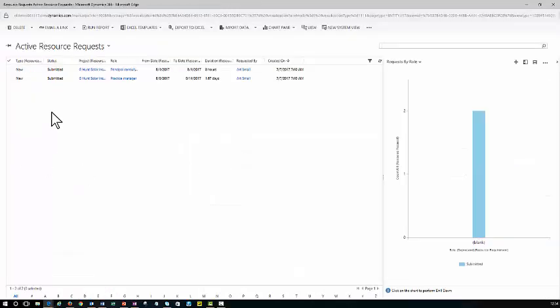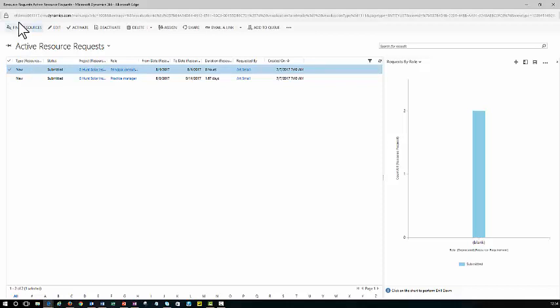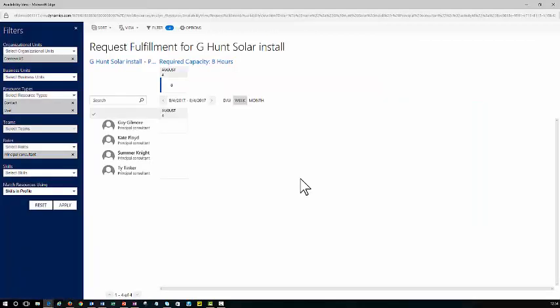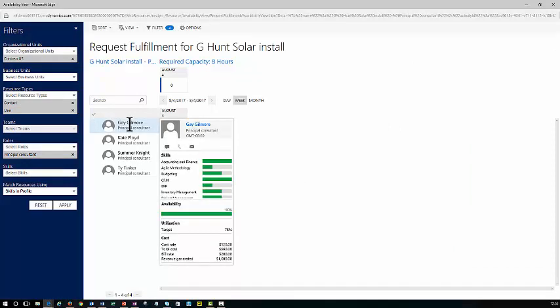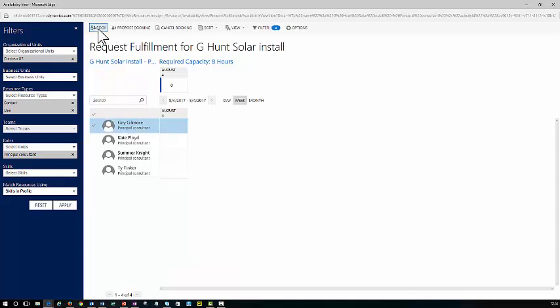If I want to schedule one of my resources, I can go and look at my active resource requests, select one of them, and go and find matching resources. The system will then propose any resources that match my requirement in order of closest match. Once I'm happy to choose one of those resources, I can select them and book them against that project.